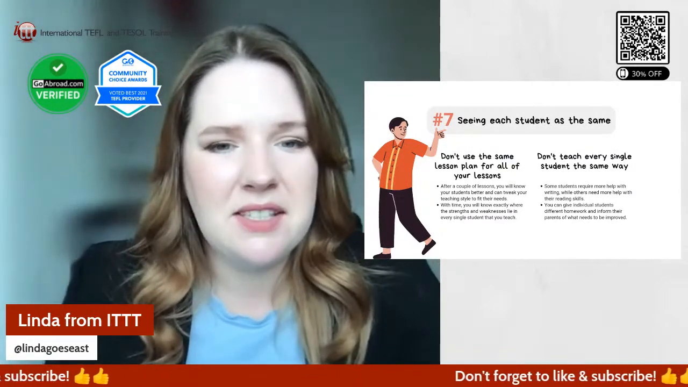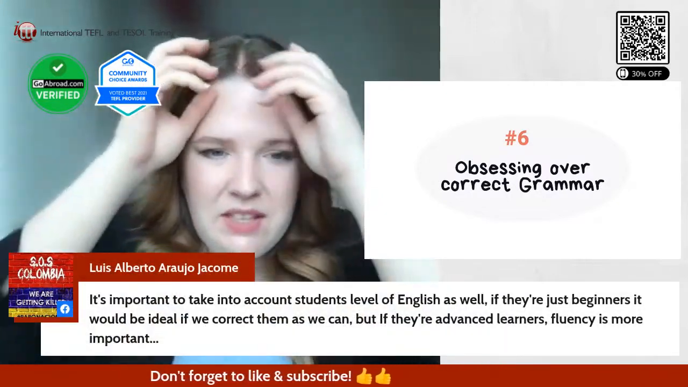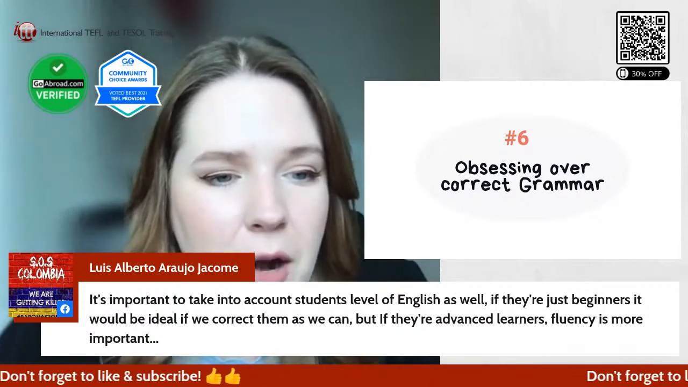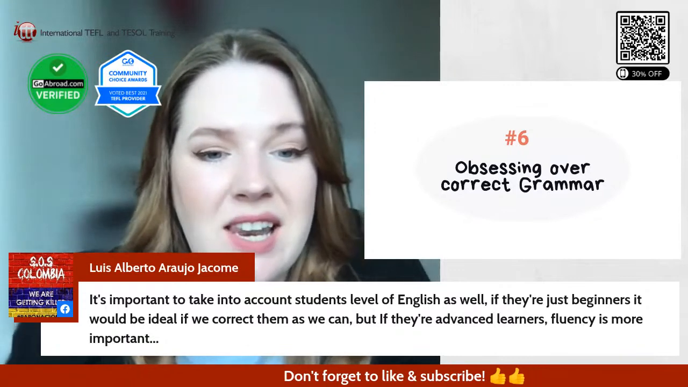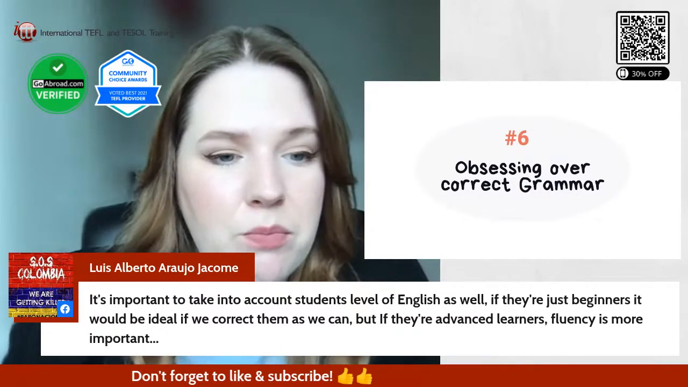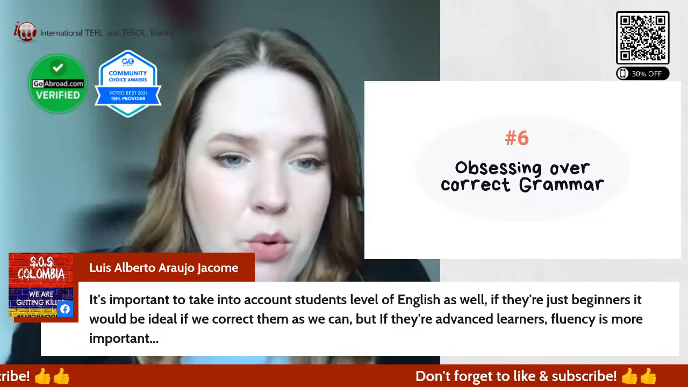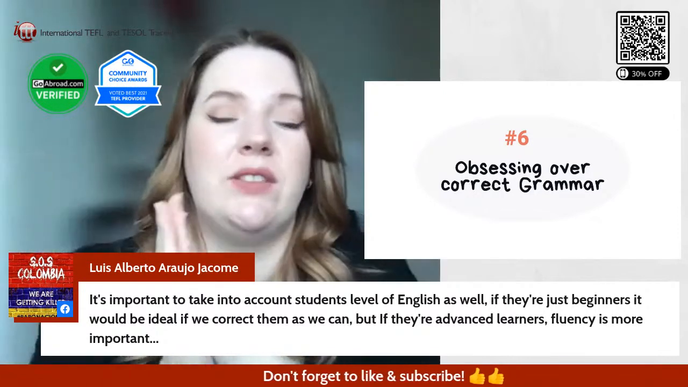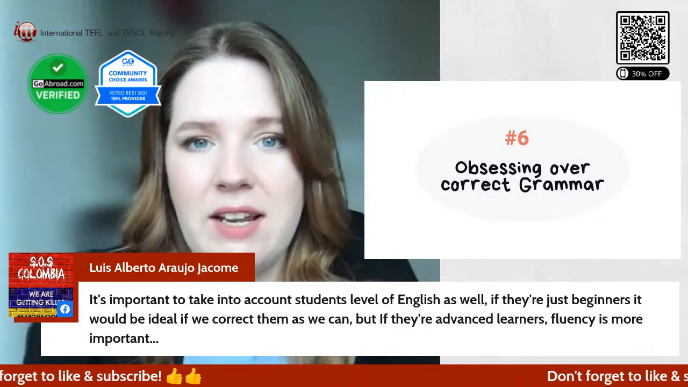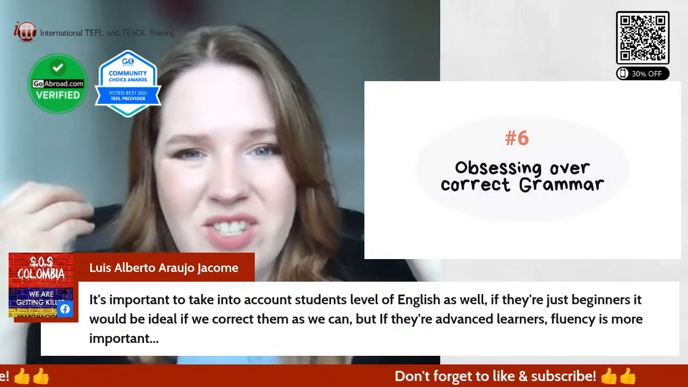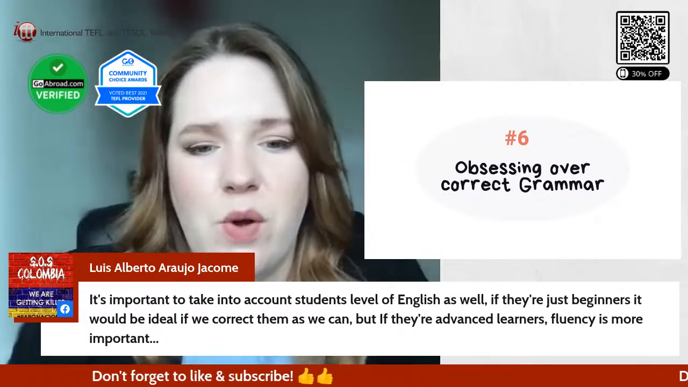Okay, and I see some comments coming in with the accuracy and fluency thing, so let me pick that up here. Luis Alberto, thank you for commenting. It's important to take into account students' level of English as well. If they're just beginners, it would be ideal if we correct them as we can. But if they're advanced learners, fluency is more important. Yeah, I also agree with that. Absolutely. I agree with that because having this strong foundation is very important. Having very accurate, strong, basic language skills is very important. So I agree with that as well, for sure.